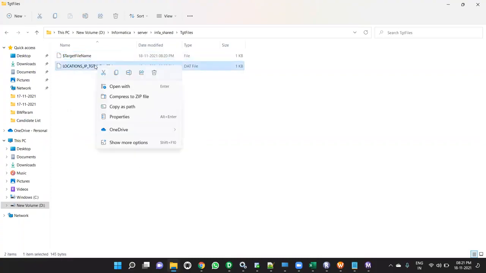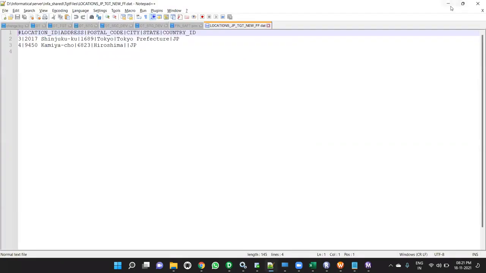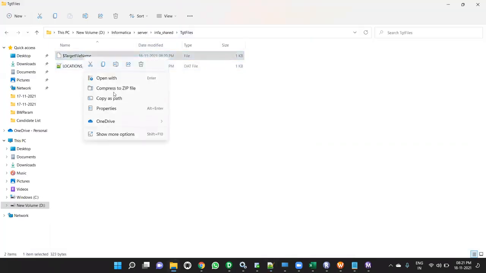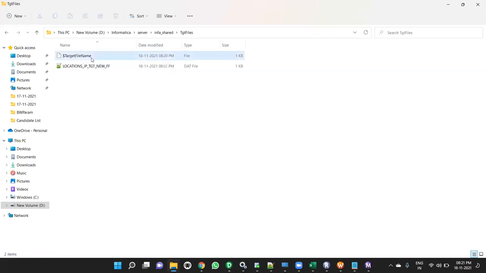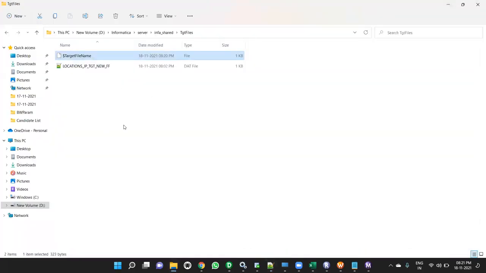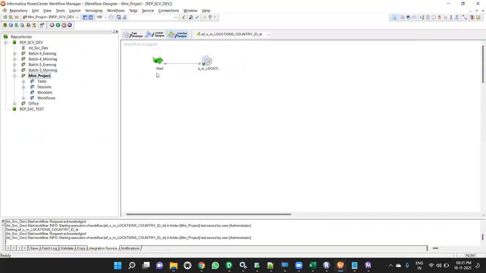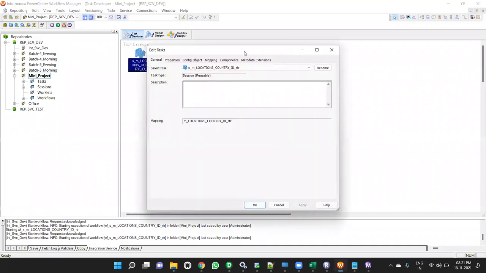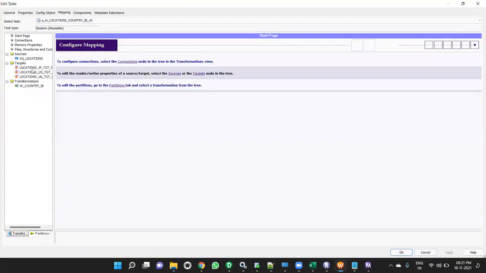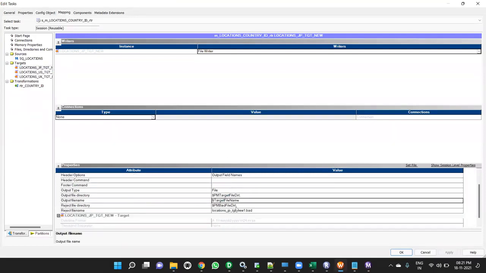One second, let me check what is there in this. The first time it is created successfully. Let me check what is there in this. It is also having the same name like this. It should give the target file. We'll see why it is happening. We'll go to the workflow session, mapping. Output file name: $target file name.